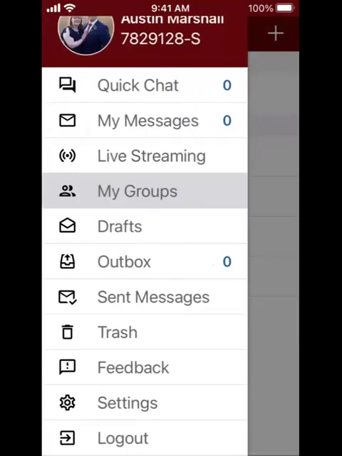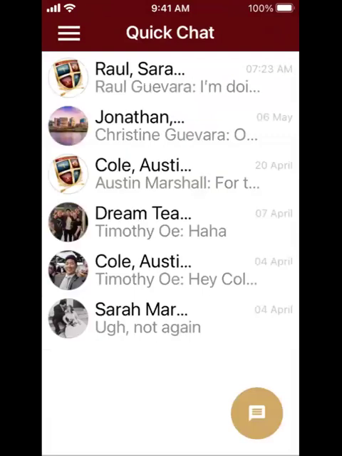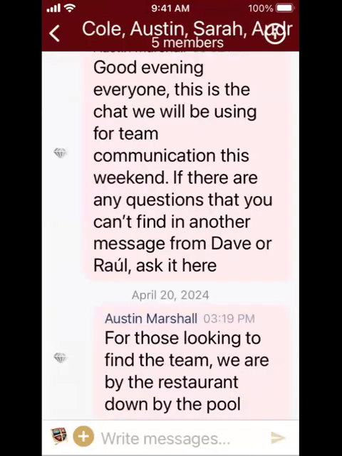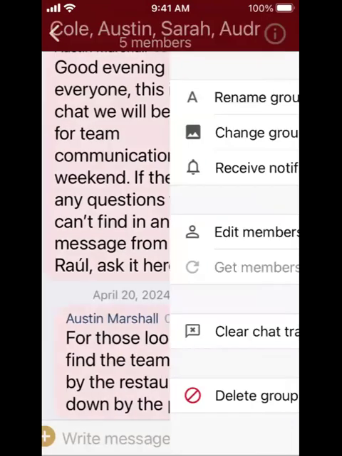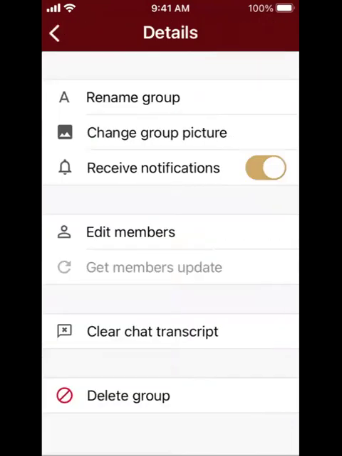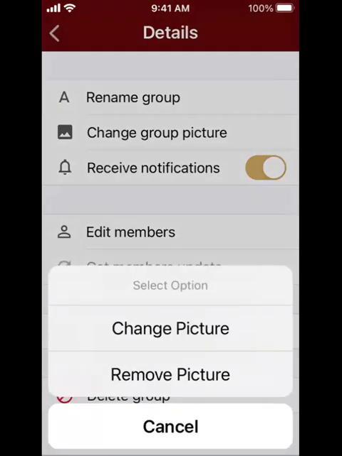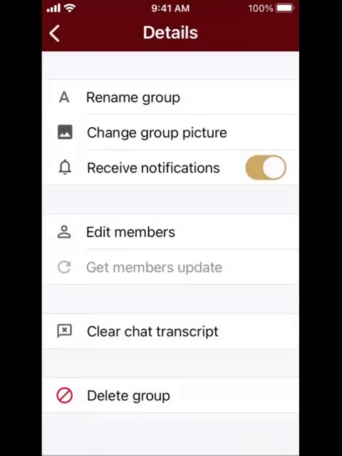Now on the other side, there is the quick chat. This is really great for just quick little messages. And I have this one that I had created. And what you can do once you create a message is you can actually go to the little information tab and you can rename the group. You could create a profile picture for that group, activate whether you want notifications, you can edit the members, or you can even clear the chat transcripts if you want to just clean everything up a little bit. And you can also delete the group at the bottom.